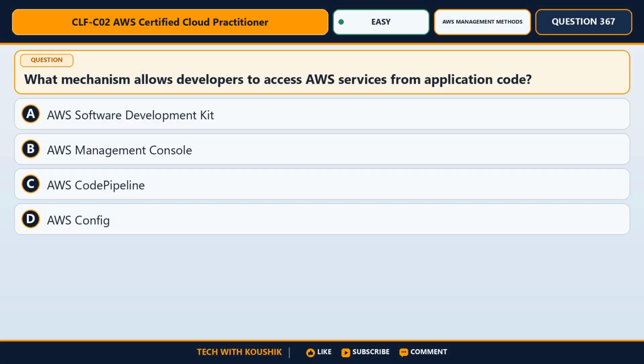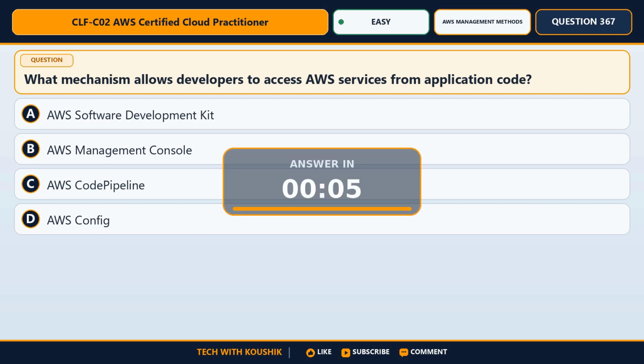Question number 367. What mechanism allows developers to access AWS services from application code? Option A: AWS Software Development Kit. Option B: AWS Management Console. Option C: AWS CodePipeline. Option D: AWS Config.